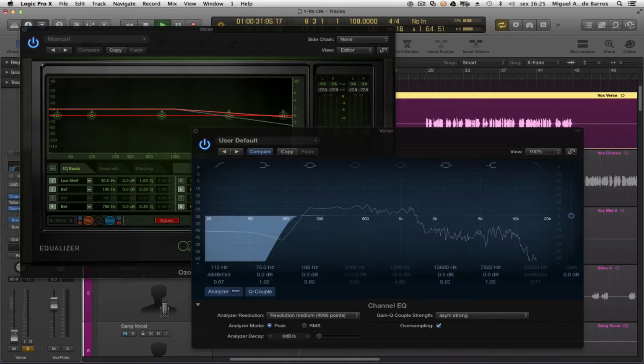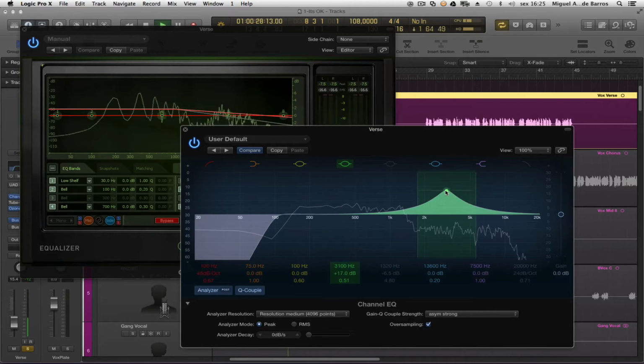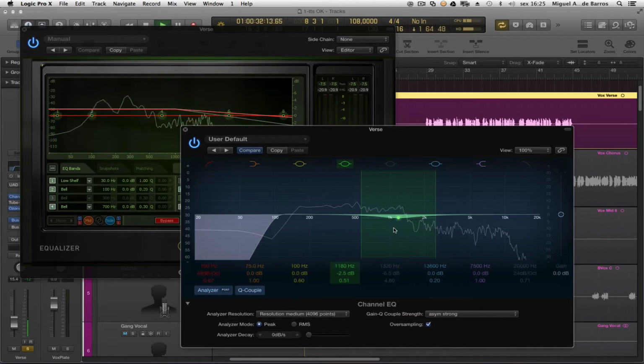I can see in this area here it's just a little bit too much energy. We could cut it off something like that.